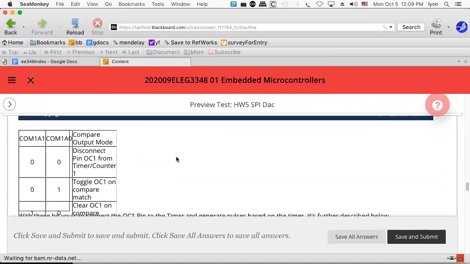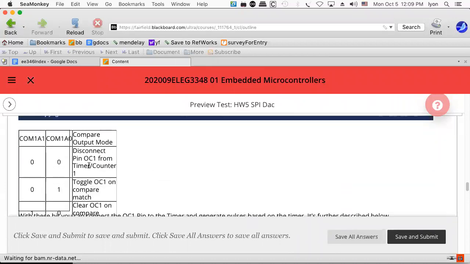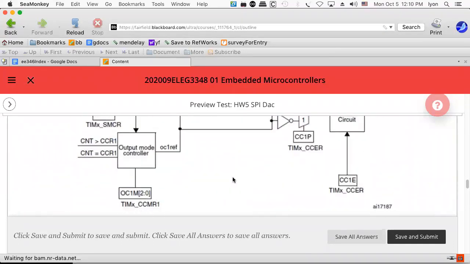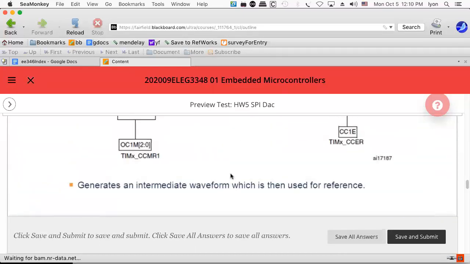Oh, and here's documentation. So the documentation's already in here. That's great. And so here it says COM1A1, COM1A0. And so these are 2 bits. And when you set 00, it disconnects pin OC1 from the timer counter 1. What the heck? Timer counter 1. Let's just look. COM1A1.